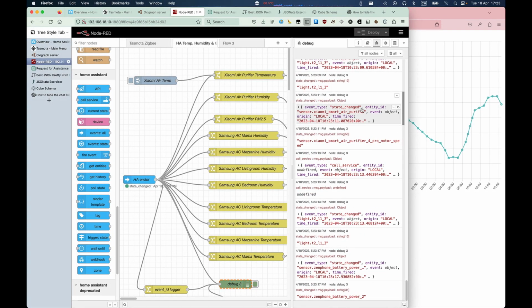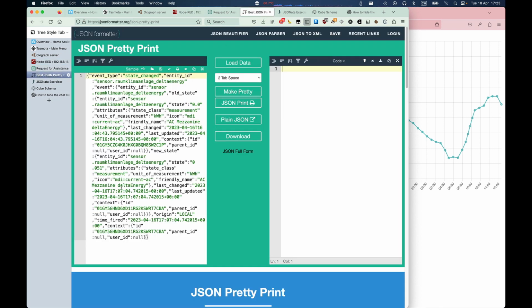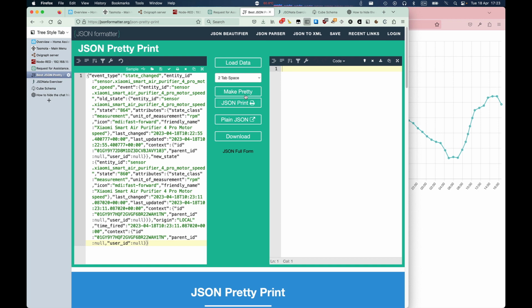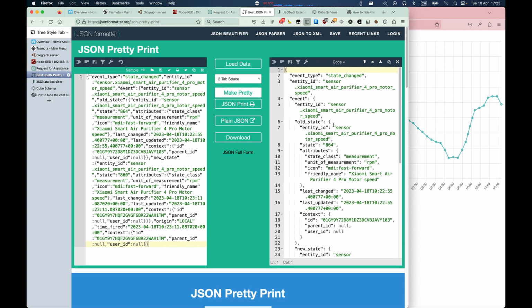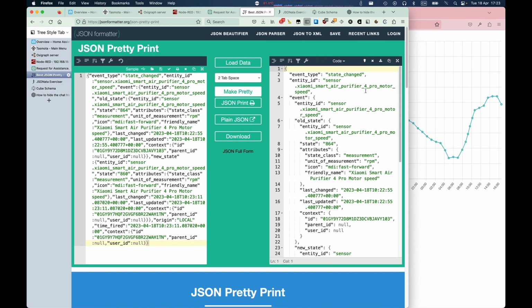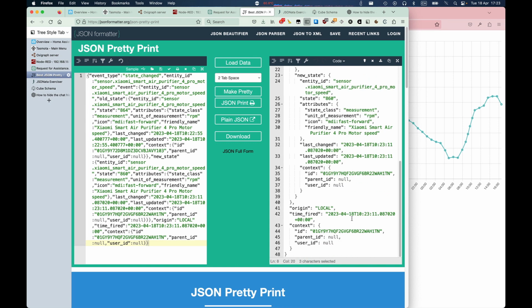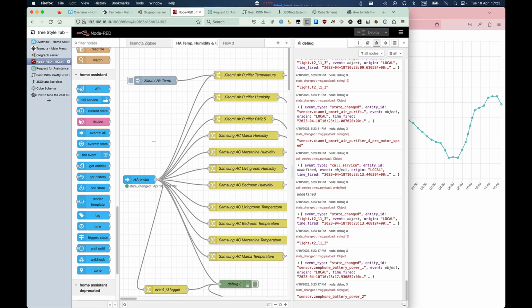So for example, this one here, I can copy the JSON from this event and I can throw that into something which pretty prints this. And then I can see that this event apparently is about the Xiaomi motor speed. So it gives me the state of the fan in the Xiaomi air filters. So every time this for some reason adjusts, I get basically an update on that. And that's very cool. And that's basically what I started doing here.